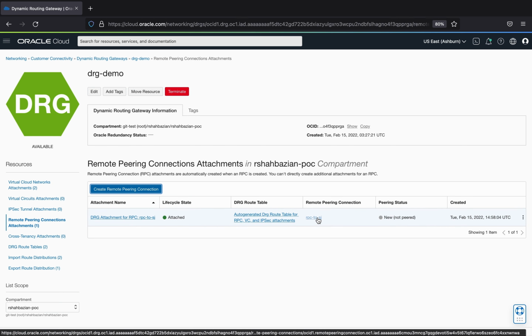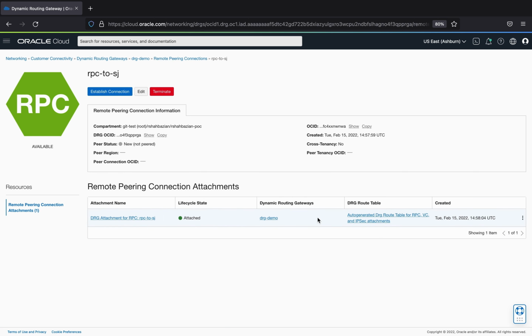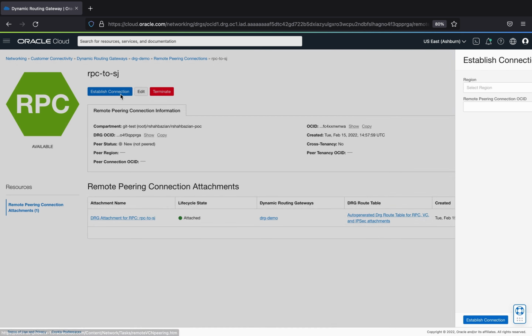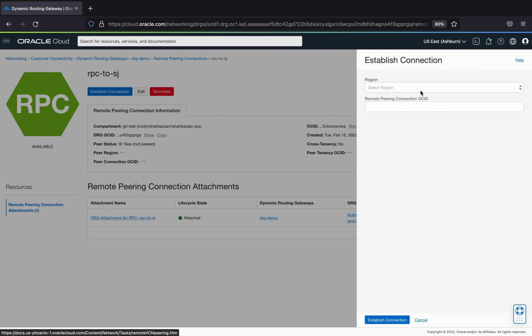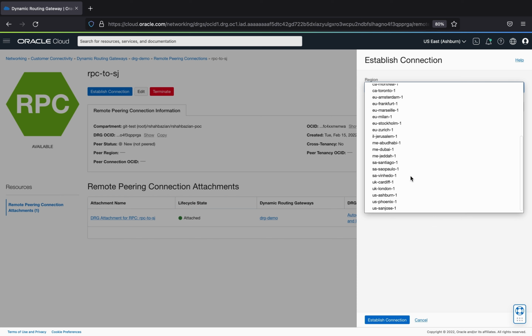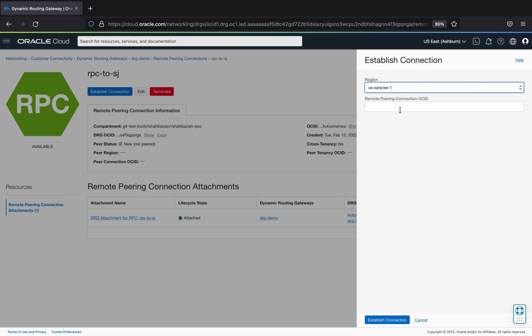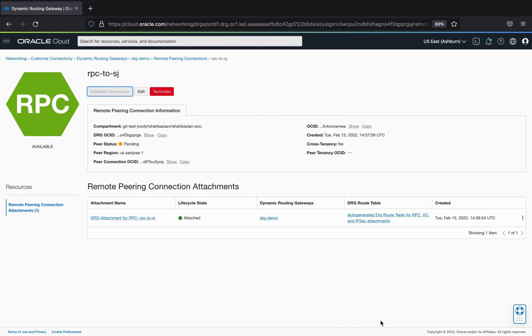Once it's attached, we can click on the RPC name and select Establish Connection. And the region we want to connect to is San Jose. And the OCID value that we just copied, we'll paste into here and we'll click on Establish Connection. This will take a few moments to complete, and once the peer status is available, we can proceed.